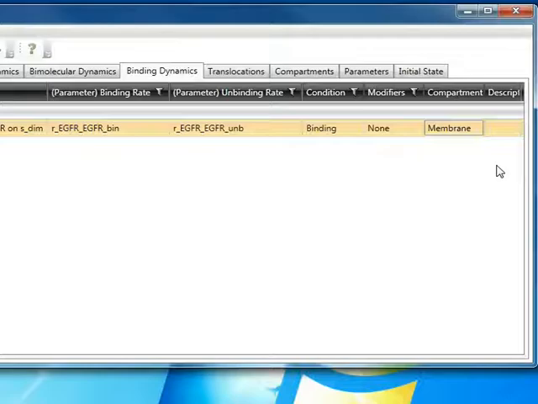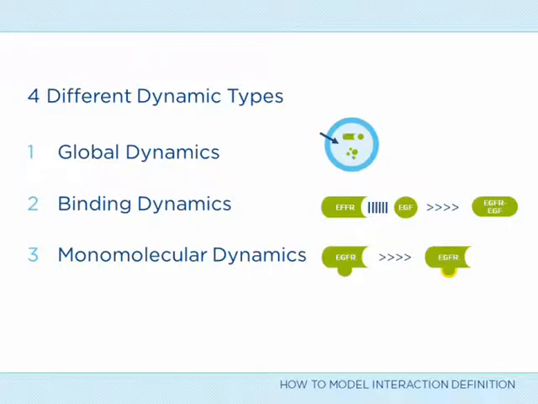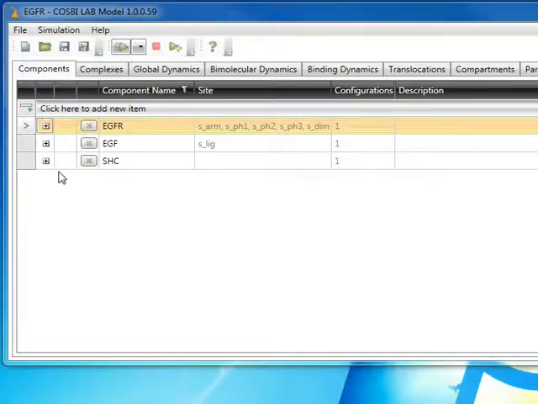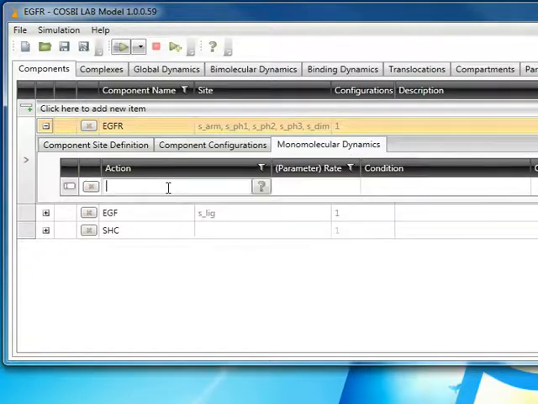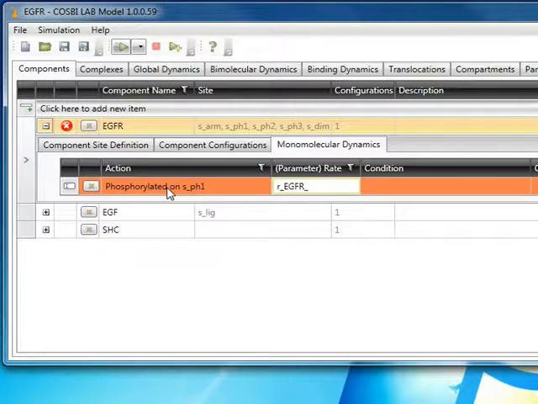Now, let's move on to monomolecular dynamics, which specify rules to change the state of a single component. We define them under the Components tab. In our simplified model, EGFR has only 3 sites that can be phosphorylated. Now, we model the phosphorylation of the first site via a monomolecular dynamic. First, we write what should happen, namely, the phosphorylation of this new site.